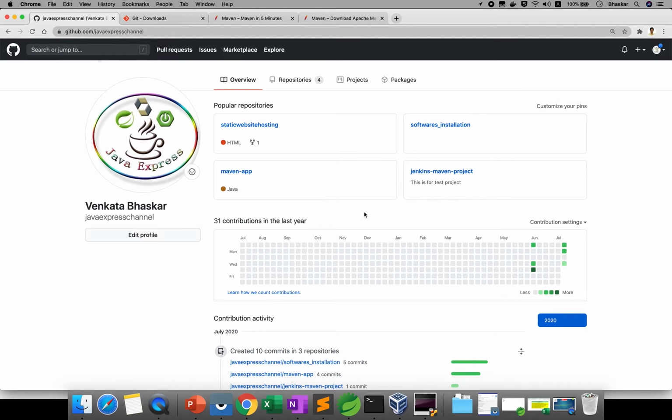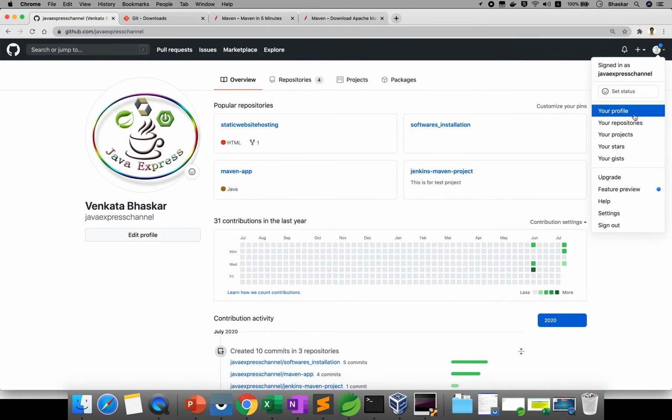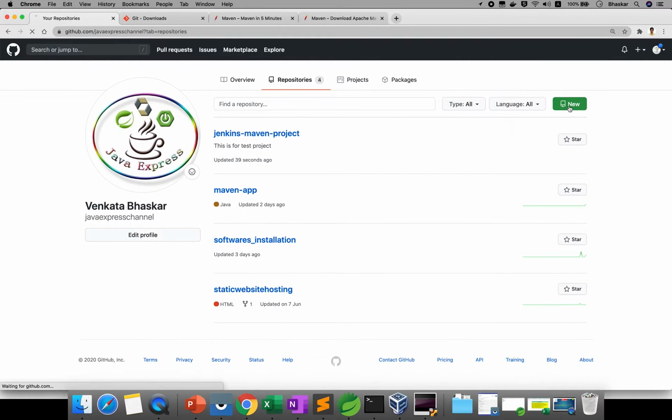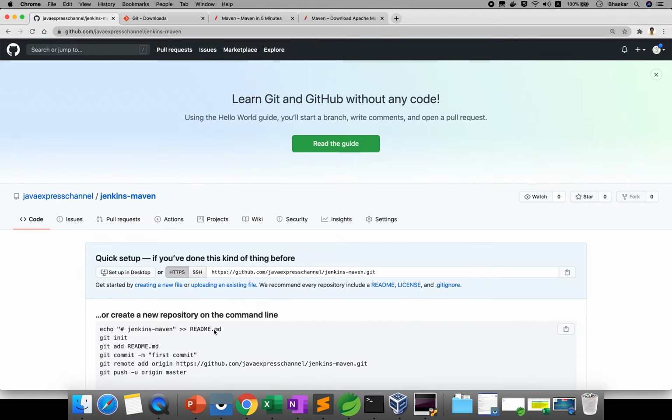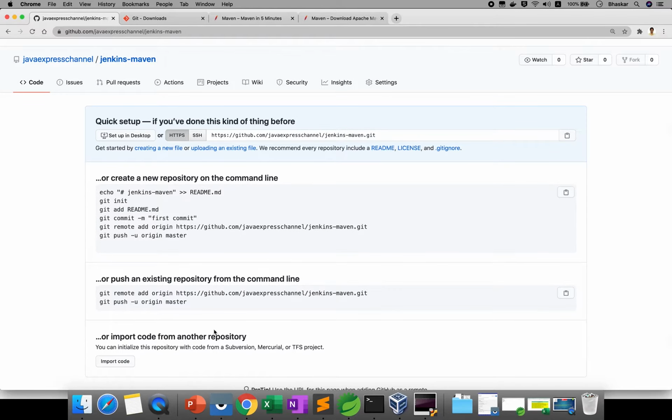Now go to your repositories, click on your repositories, create new, and I'm giving Jenkins hyphen Maven. Okay, this time I'm not initializing this one, Create repository. If you see here, if you didn't add a readme file, that means you are creating the repository from the command line, or you can push an existing repository from the command line. Two options. Here this is the GitHub URL for your Git project.